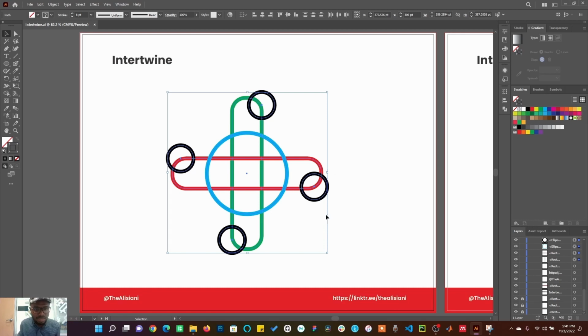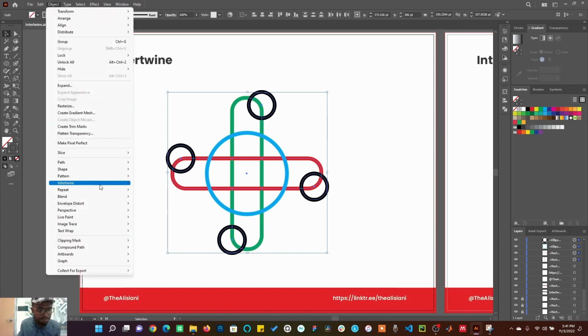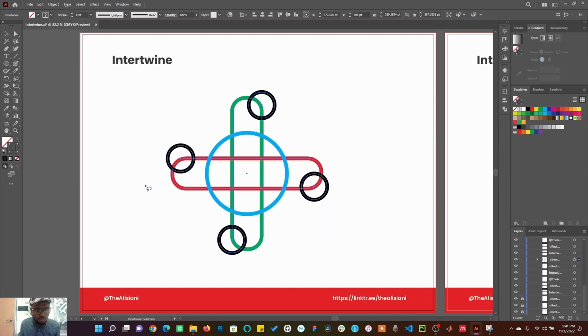So once you highlight the object that you want to link together, quickly go to Object, scroll down to Intertwine and click Make. Once you click on Make, you will see your cursor will change to form some kind of lasso shape tool. So once I circle around this region, the blue color is going to go beneath the red color. So yeah, boom, that's what happened here.